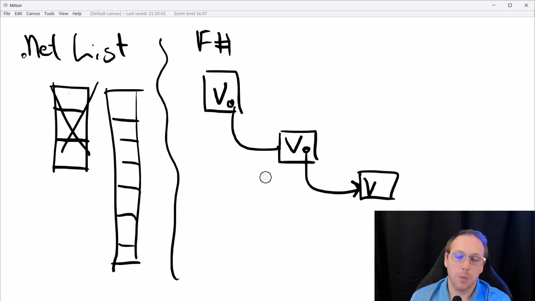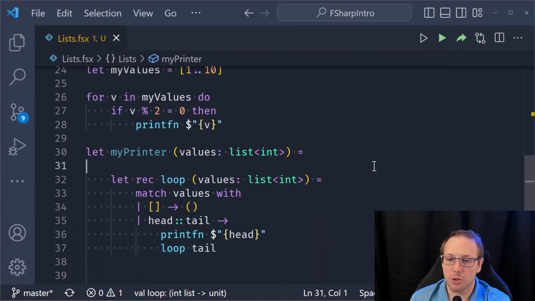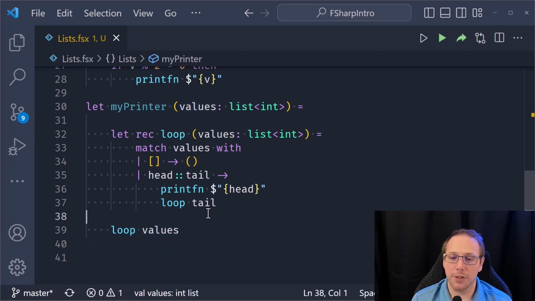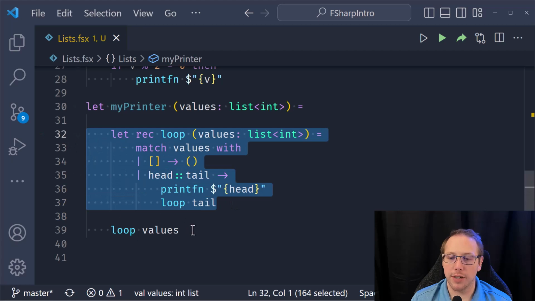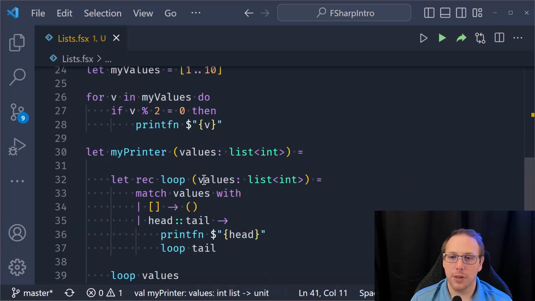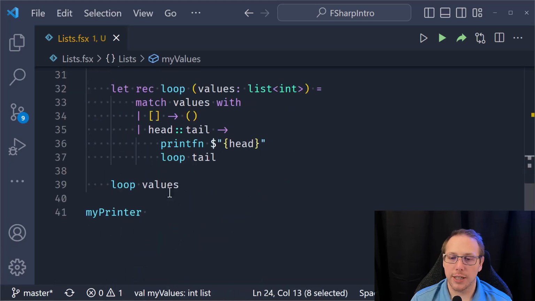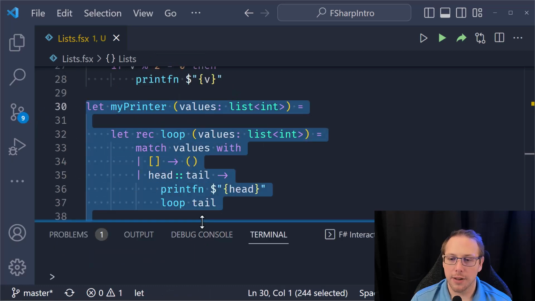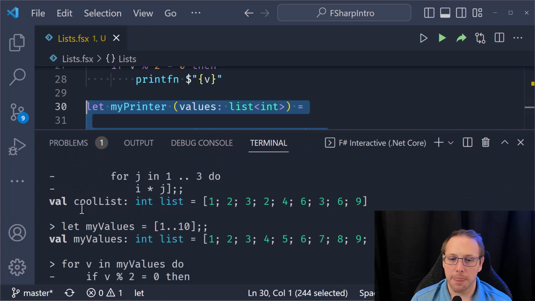A linked list is not always as bad as you might think it is if you're coming from other languages, so don't just write them off out of principle. F# is very good at optimizing them. And so now I have this function. It's my printer. I've defined this recursive logic inside of it, and I call it at the end. If I call my printer with these values, I should see the same result. I have to get all this highlighted here, and let's look at it.